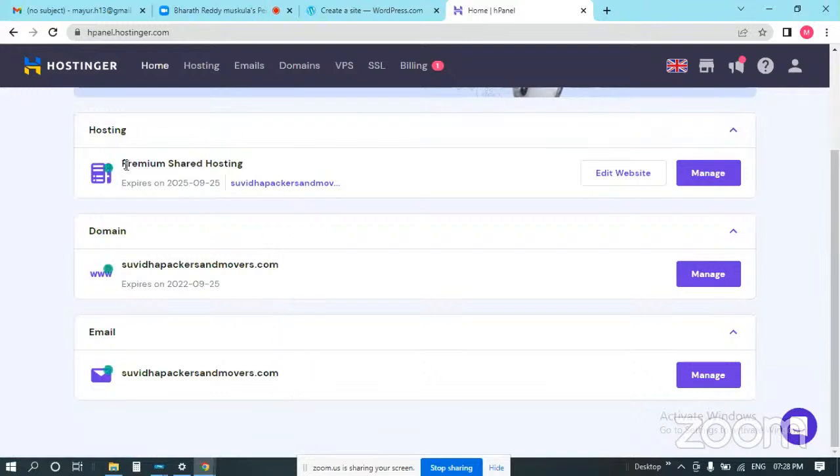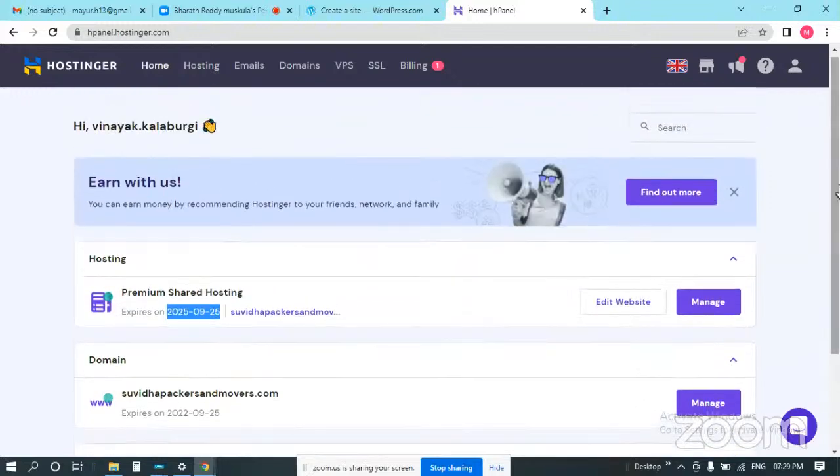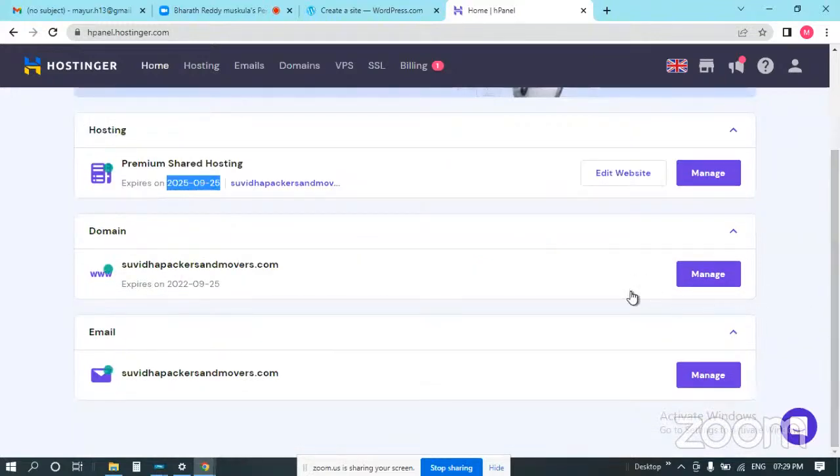As you can see here, we have bought premium shared hosting for 4 years. It will expire on 25th of September 2025. So almost 3 more years are pending here. Like that, you will get all the details.